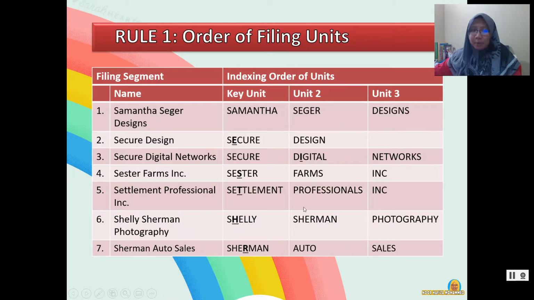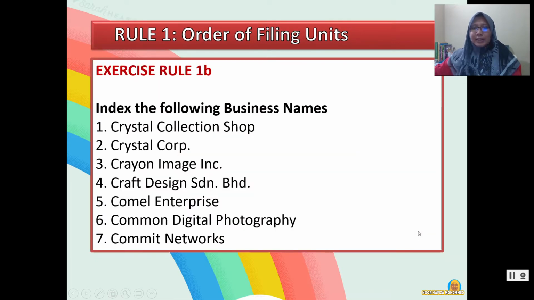Again, for your table, make sure you copy back the filing segment, and then in the key unit, unit 2, unit 3, you need to type in capital letters. So this is the exercise for you for rule 1B. Make sure you do this and you discuss with your tutorial lecturer. That's it for the exercise for rule 1B business name. See you in the next video.